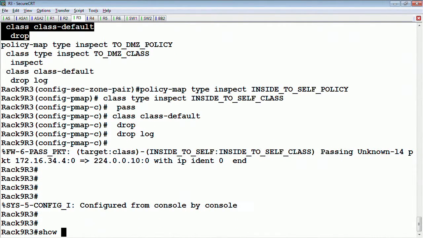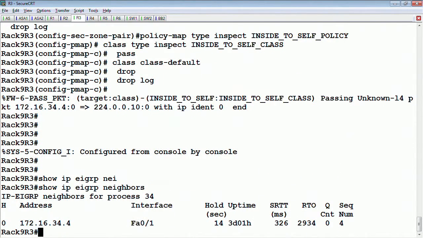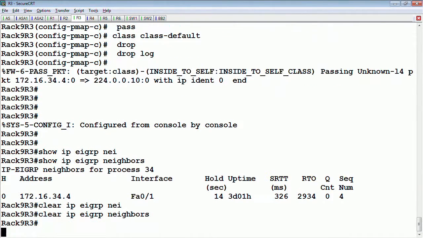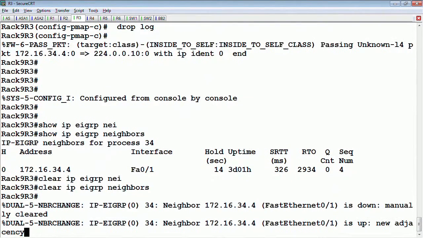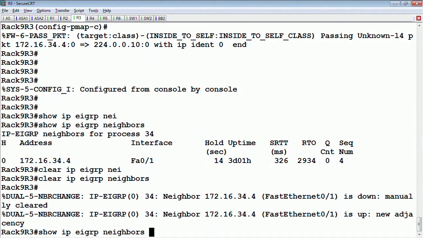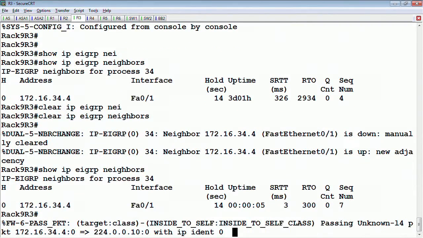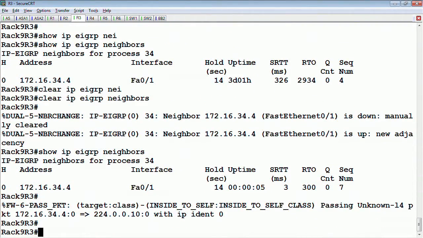Now on router 3, let's look at the show IP EIGRP neighbors. We see we have an adjacency with router 4. And what I'm going to do is clear the adjacency. We'll say clear IP EIGRP neighbors. Now, if that policy is working, the inspection policy, when I look at the neighbors, I should see that the traffic is allowed back in.